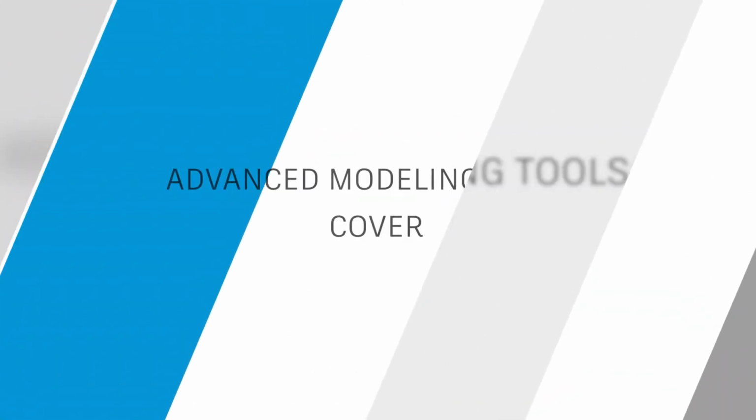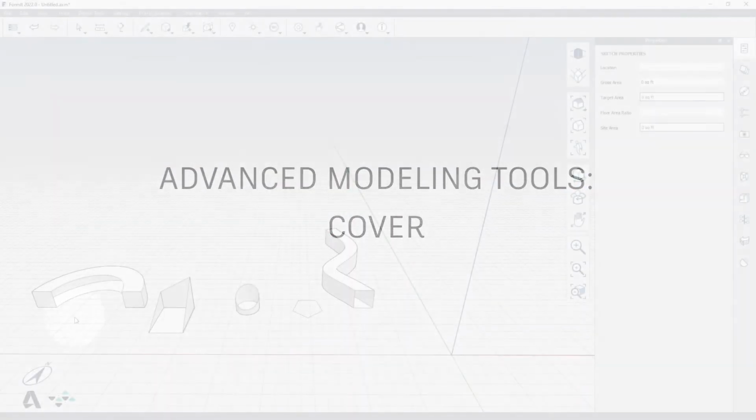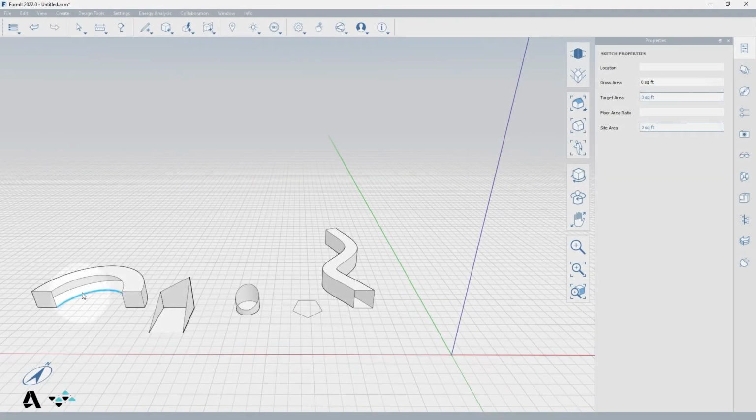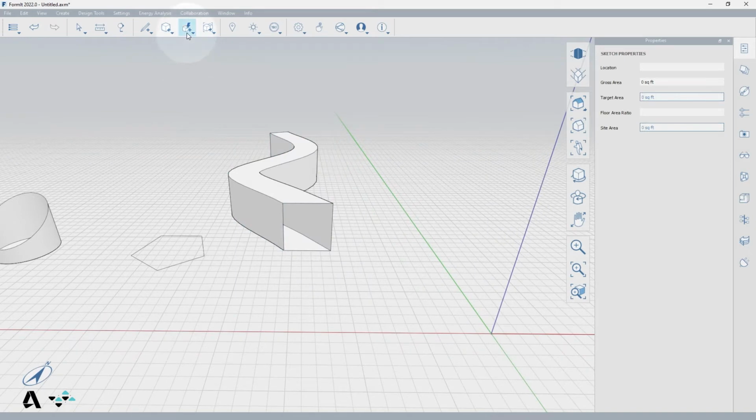Hello everyone. Today we will be covering how to use the advanced modeling tool Cover in FormIt. We will begin with geometry to help demonstrate the variety of situations the Cover tool can assist. In the advanced geometry tools, select the Cover tool or type the keyboard shortcut CV.